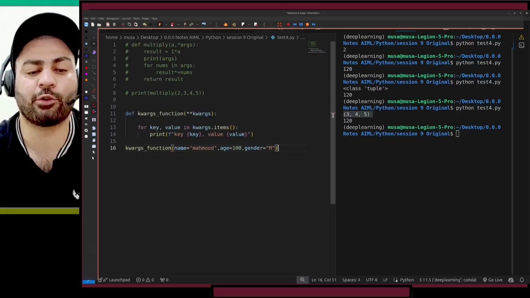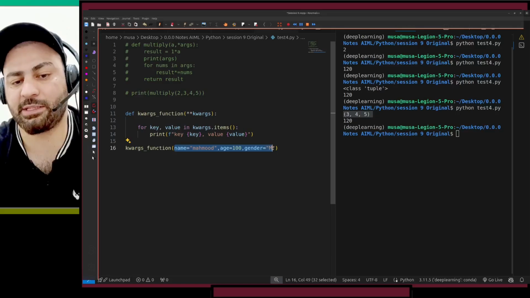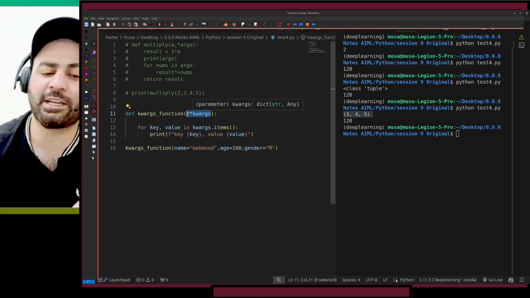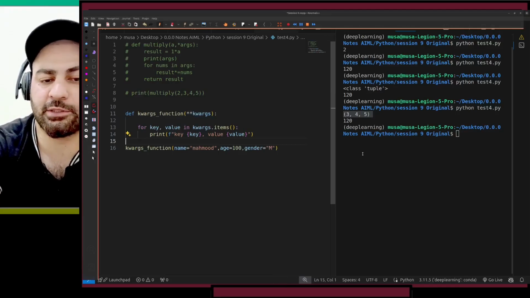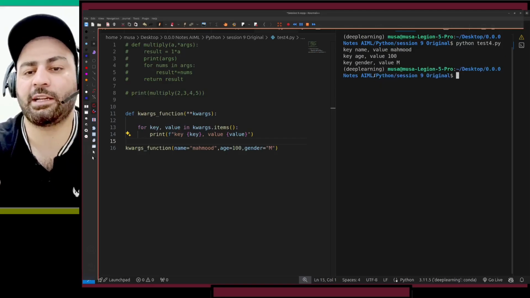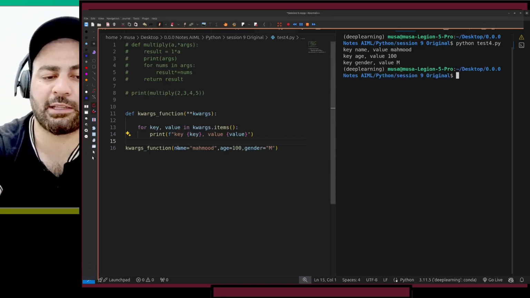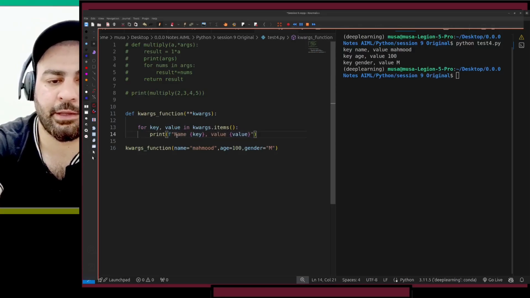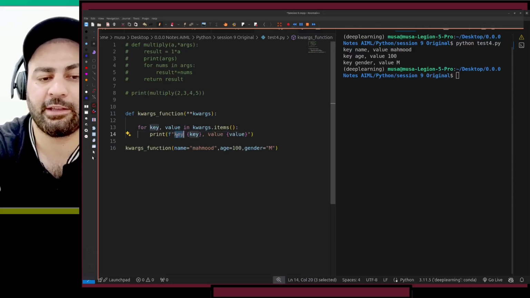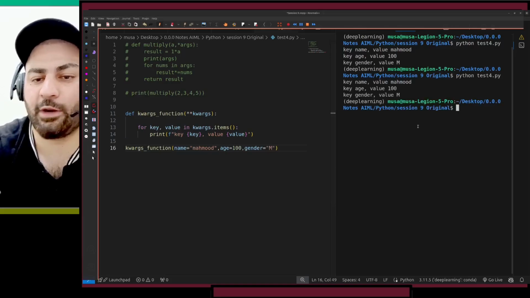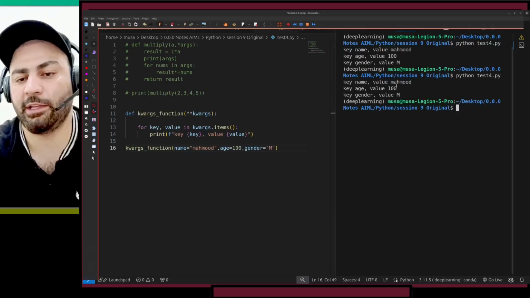So here, what you saw is that I also gave some arguments, but these arguments were taken by this star kwargs, and it took them as a dictionary, and I can have hold of them. Okay, so now if I want to print it, python test.py, you can see that key is a key name, or rather than this key I can say name, and if I rerun, you can see name Mahmood, age 100, and gender.